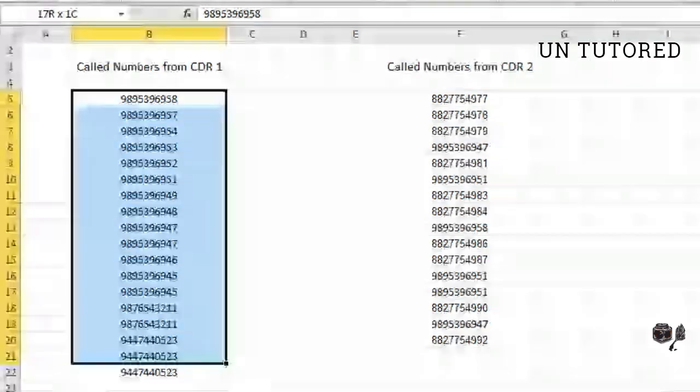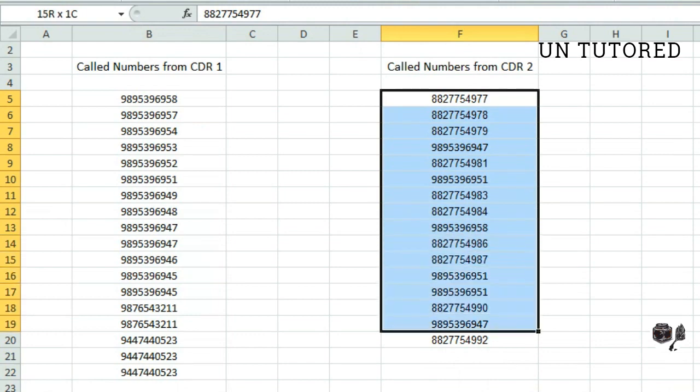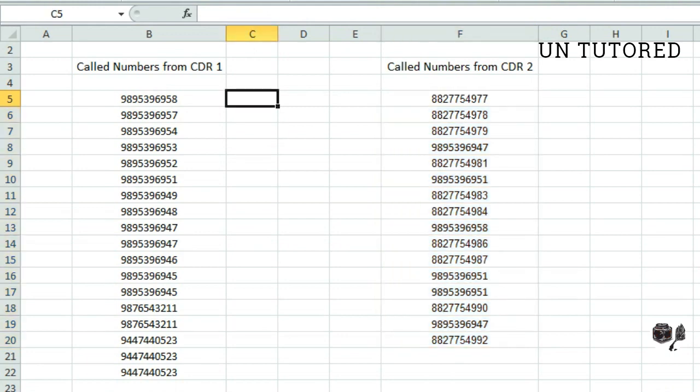So here we have two lists. List on the left is called numbers list from CDR1 file or from person A CDR. List on the right is called numbers list from CDR2 file or from person B CDR. We have shortened the list to only a few entries, and all the entries presented here are dummy entries and are not related to real persons. Now the target is to find the numbers which are common in both the lists.